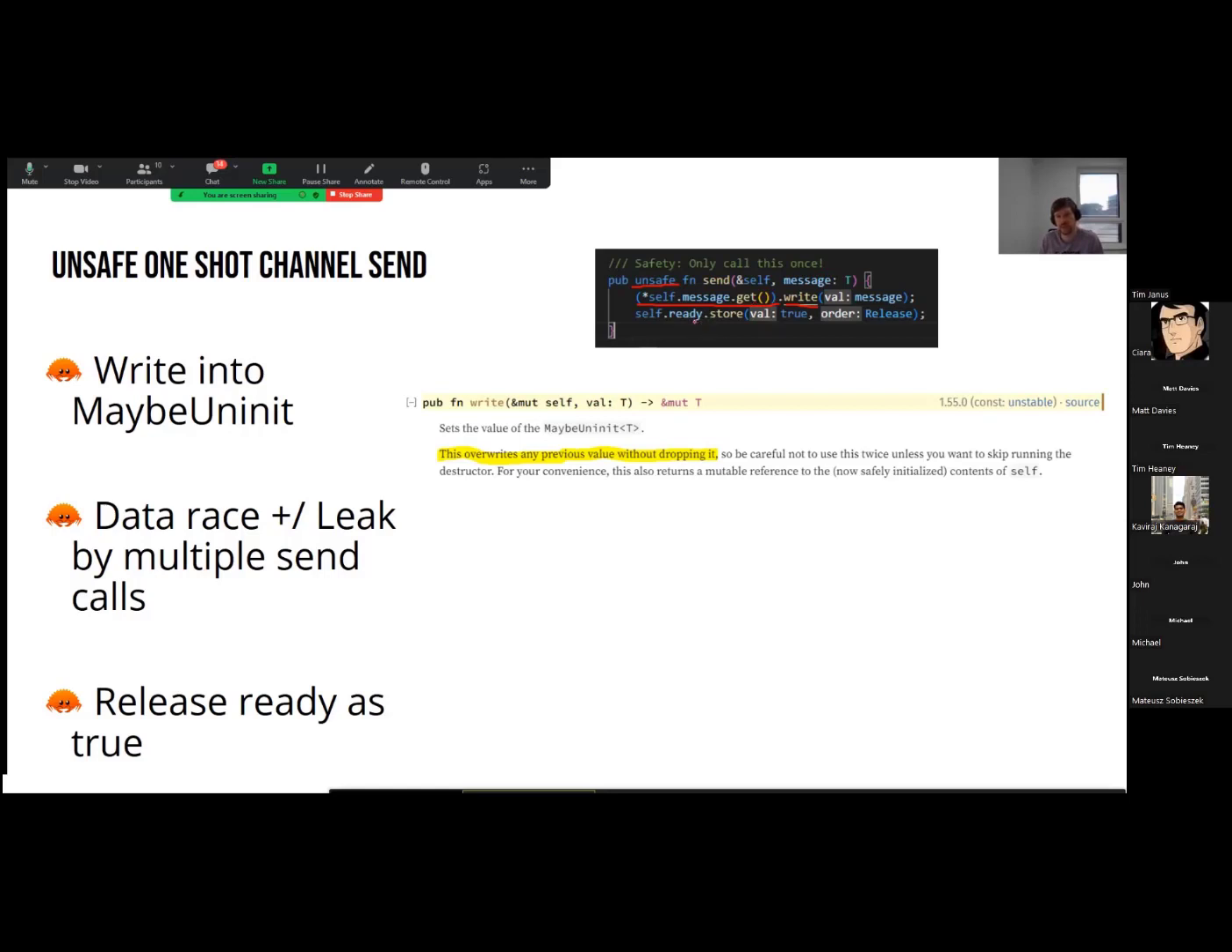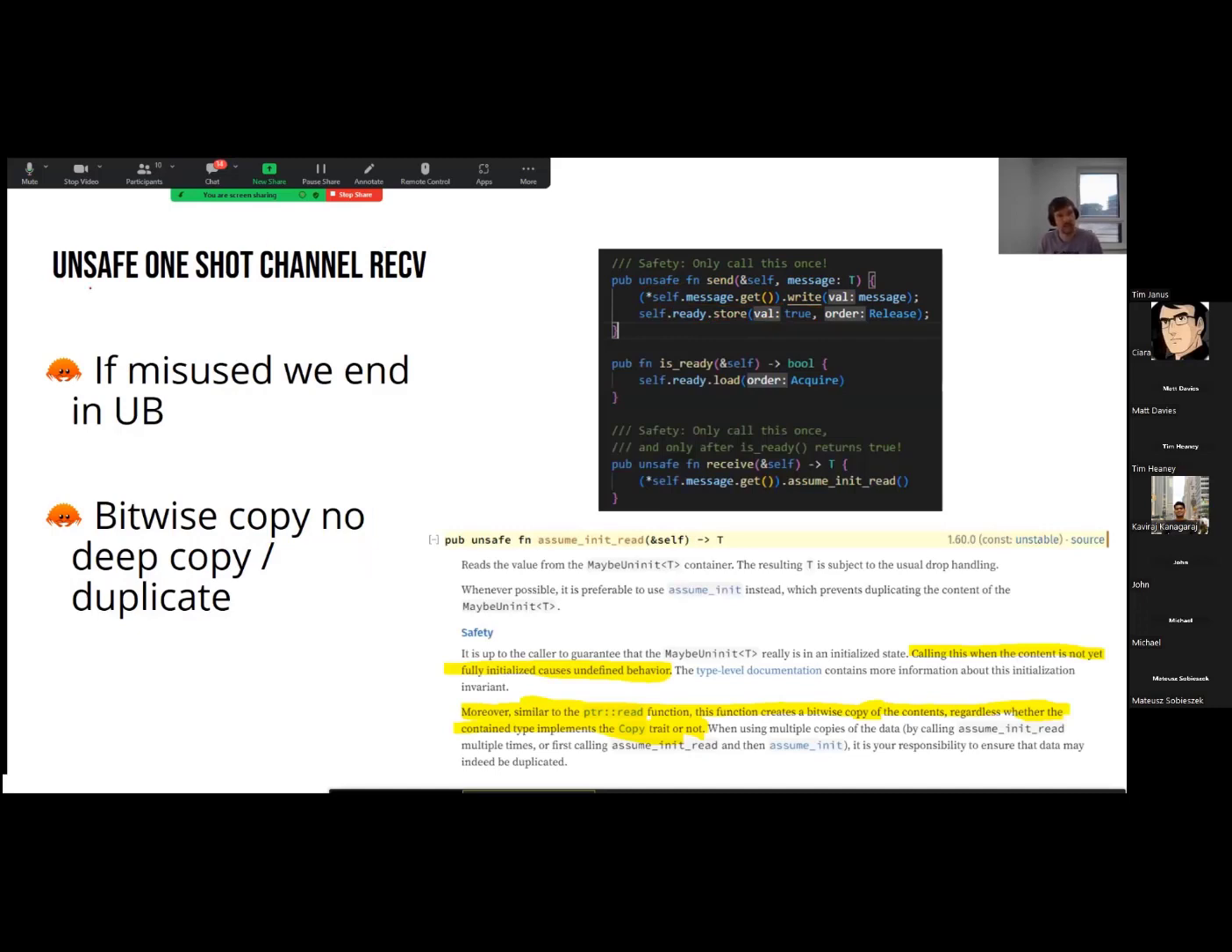And if you're ready with that, we store true in the flag and release it to other threads. Okay. We also have a receive message, and on top of that an is_ready method. This ready method is quite important for the user of the channel, because otherwise the user cannot protect against undefined behavior. When we misuse this receive method, which is unsafe, it must really be called when is_ready returns true. Otherwise, this assume_init assumption doesn't hold, and we end up with undefined behavior.